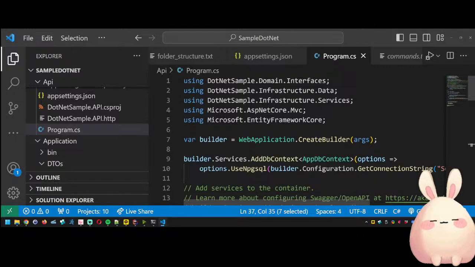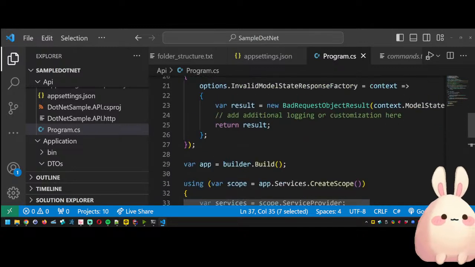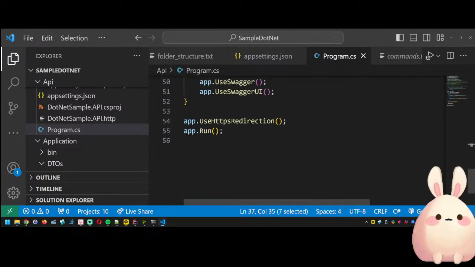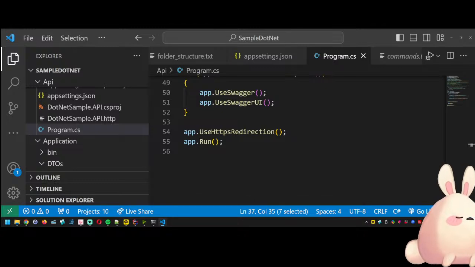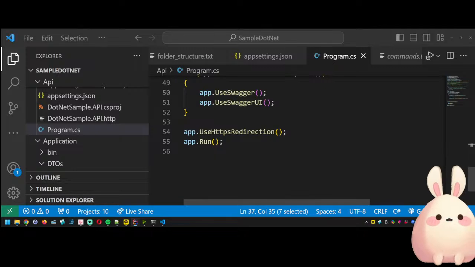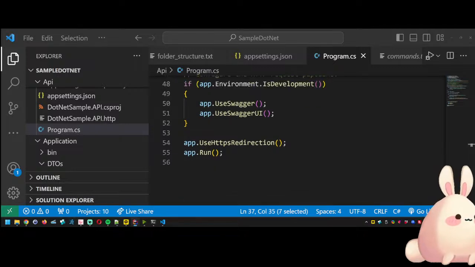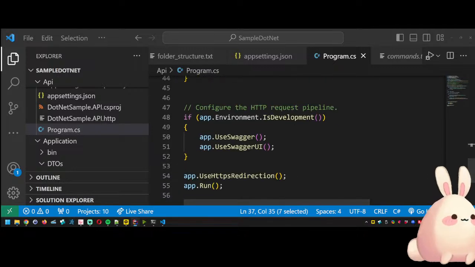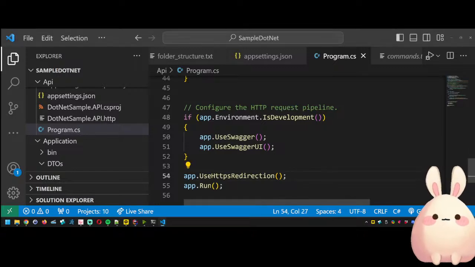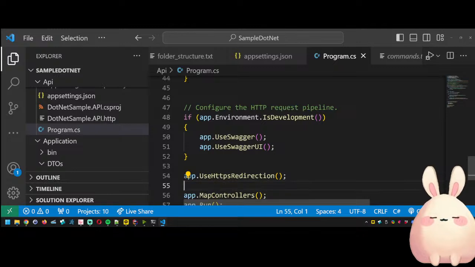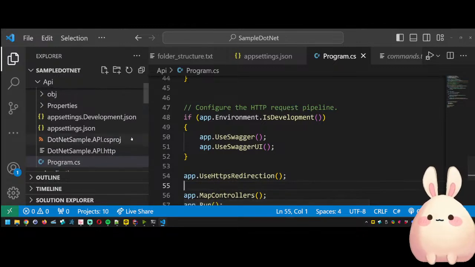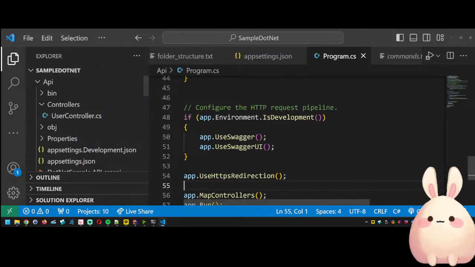So that's kind of the basics. Again, I don't expect anyone to know all of this. There are two things that I forgot. One, map controllers. You need that to tie in the controllers that we've created in our controllers.